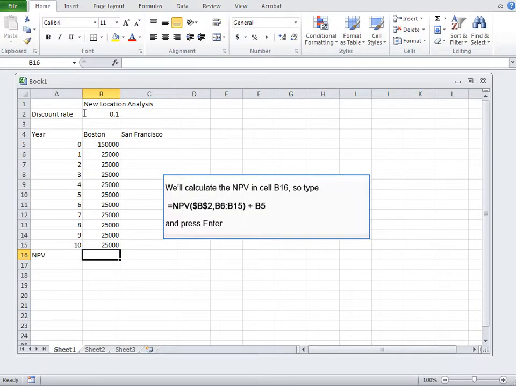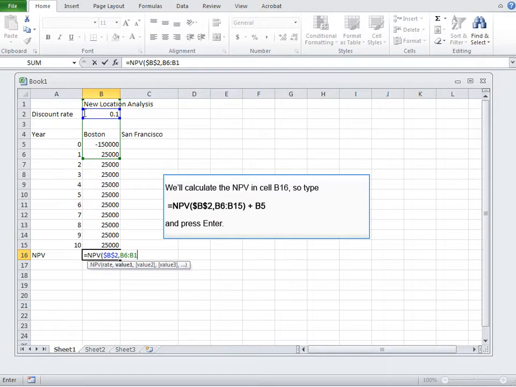We'll calculate the NPV in cell B16. So type equals NPV, $B$2, comma B6 through B15 plus B5 and press enter.